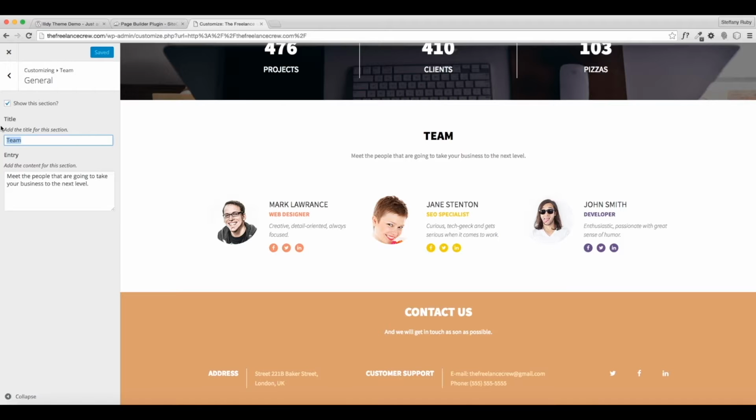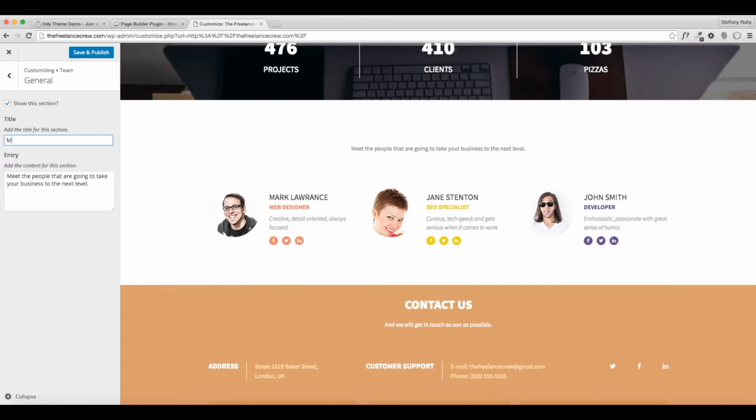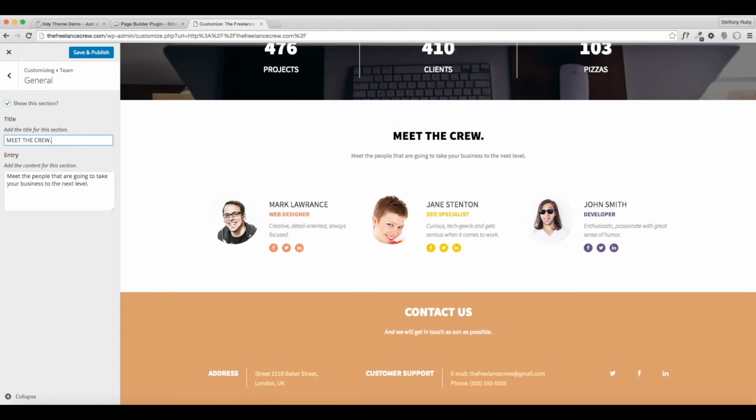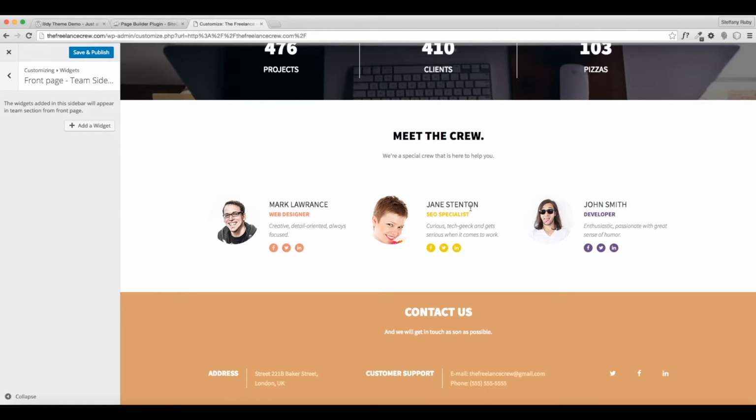I'm going to change this to meet the crew. That's where the freelance crew. Add in a little blurb here. Okay, now that I've added that, I'm going to go back and I'm going to do the team sidebar, which of course is the different sections of the people.